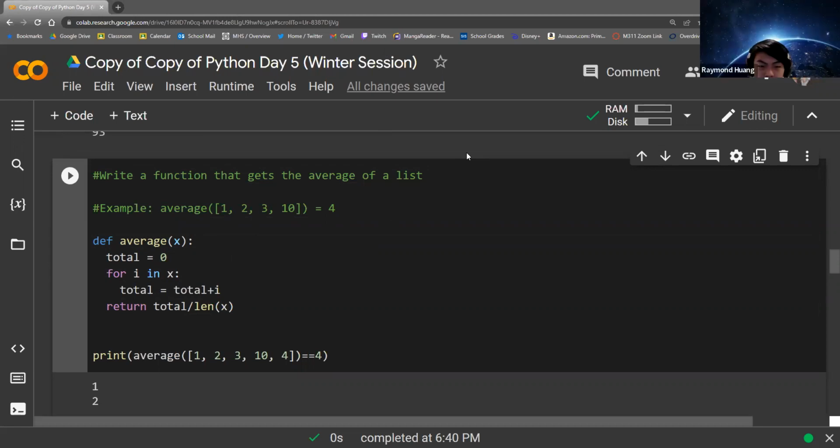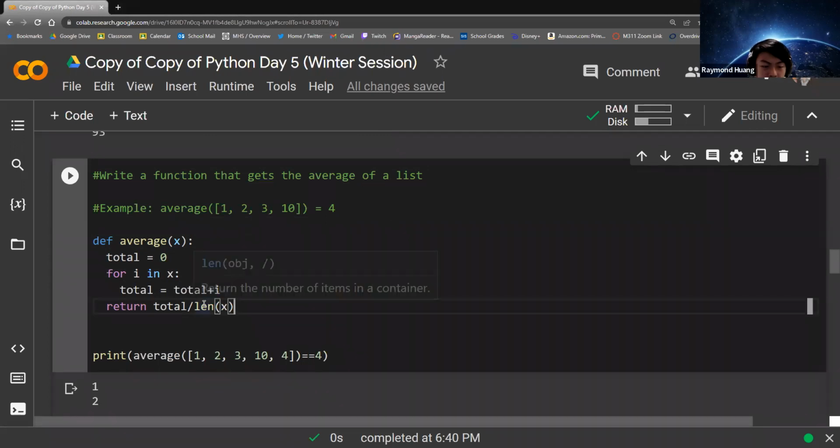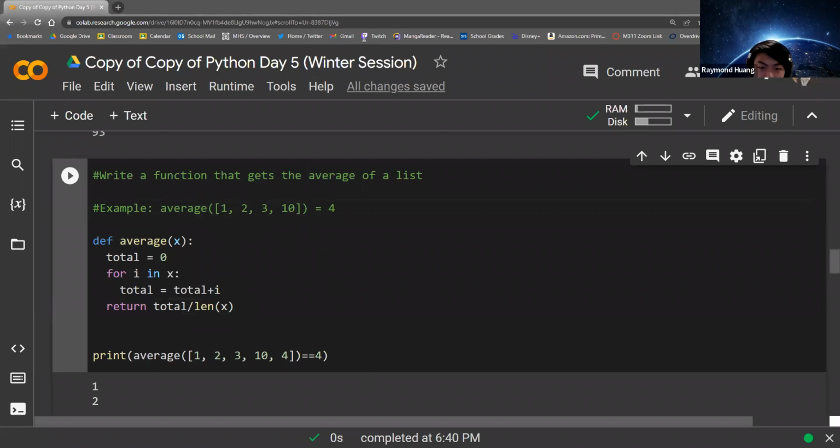What is length? I'll just answer Denise's question. Length is just the length of x. In this case, x is a list, so it gives you how many numbers are in the list. For example, if you were to run this, it would give you 4 because there are 4 numbers in the list. Code average first. Average list returns sum divided.